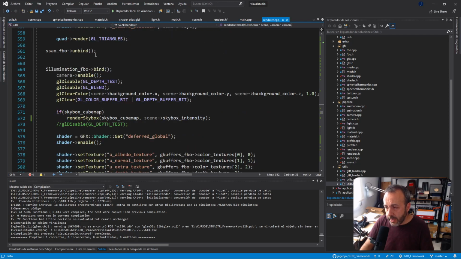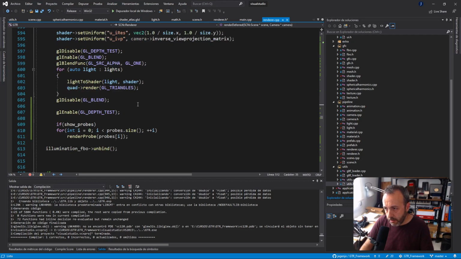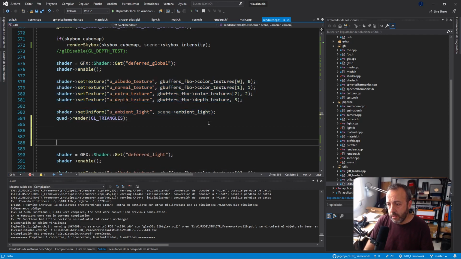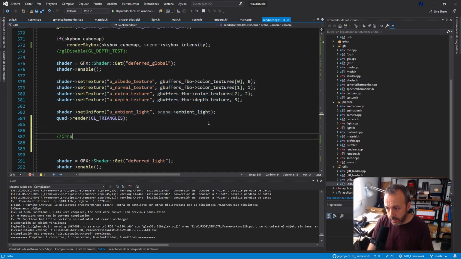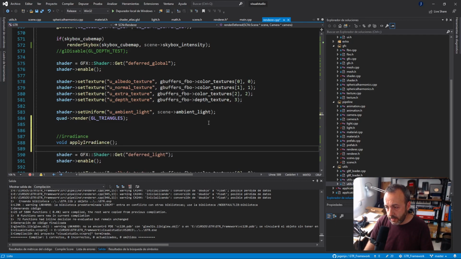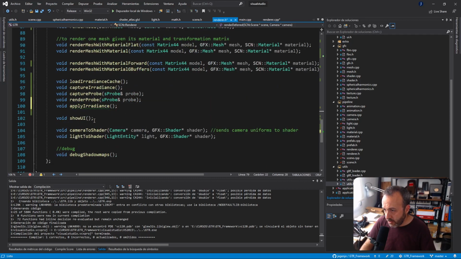So yeah, I compute the illumination buffer, blah, blah, blah, all the things here, and at the end, when I have computed the amount of light, I can do it. I mean, when I do the global here, I could do it here. So I compute the global. Yeah, I'm going to do it here. And then I add here the irradiance. Okay, here apply irradiance. So if everything goes well, it should add to the current buffer the amount of irradiant light.